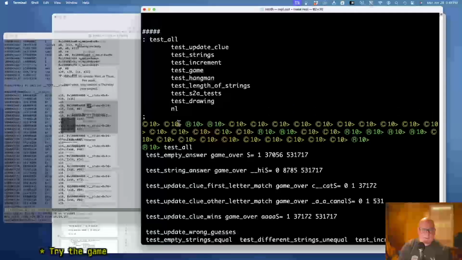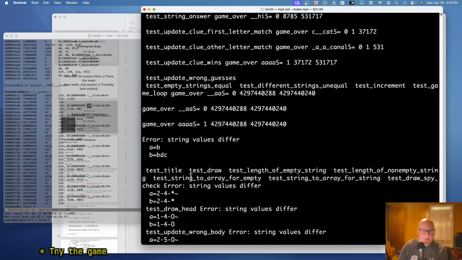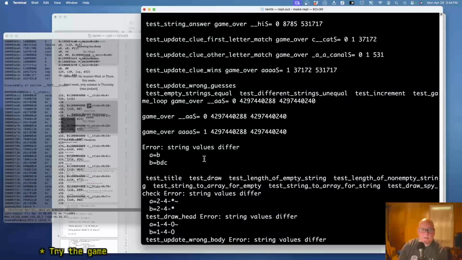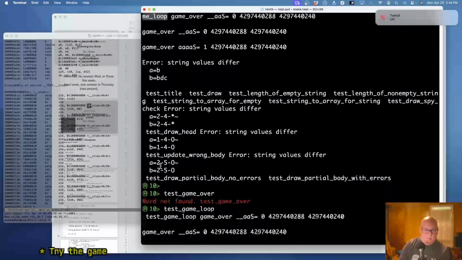So what was update clue first letter match? Oh, game wins. Game over. Sorry, test game over. I don't know. All right, we'll paste stuff and figure it out.